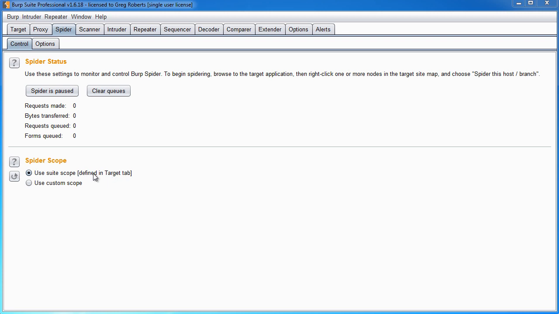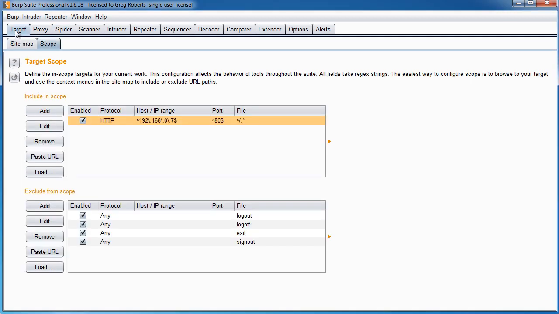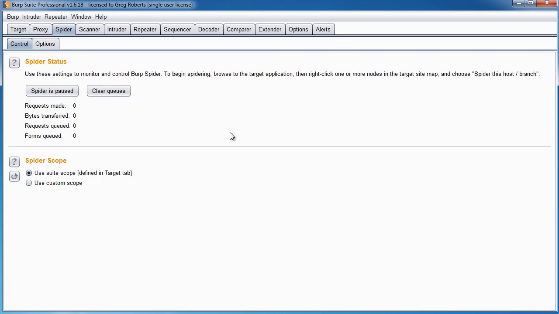This means that it's only going to spider whatever we define, and I showed you guys how to use target scope in the last video. It pretty much prevents you from spidering the entire internet, which you probably don't want to do unless you are Google. So we're only going to spider the website that we're trying to attack. Got that taken care of.